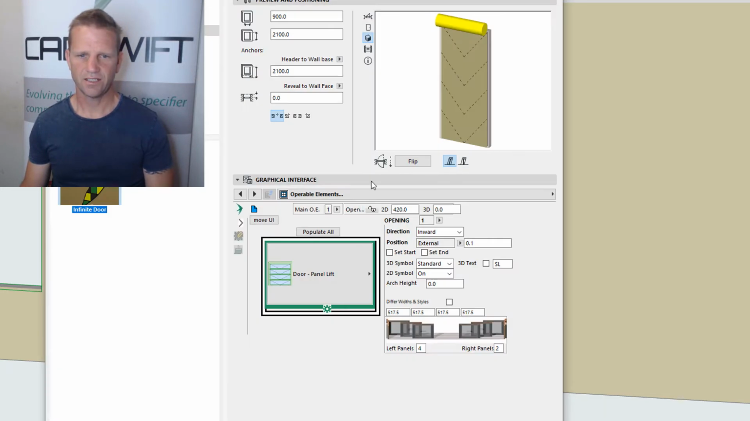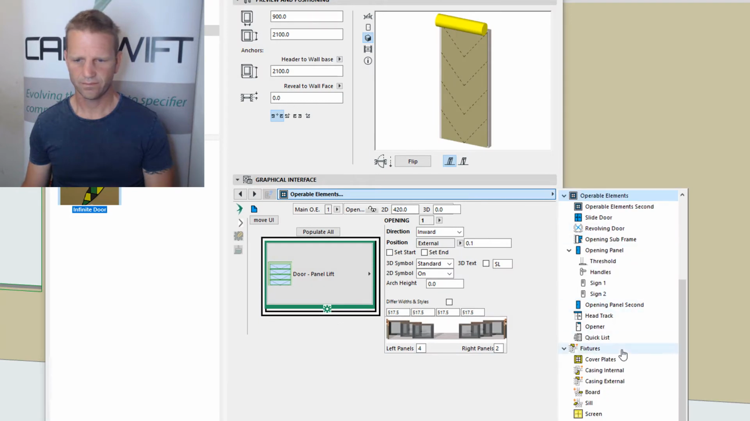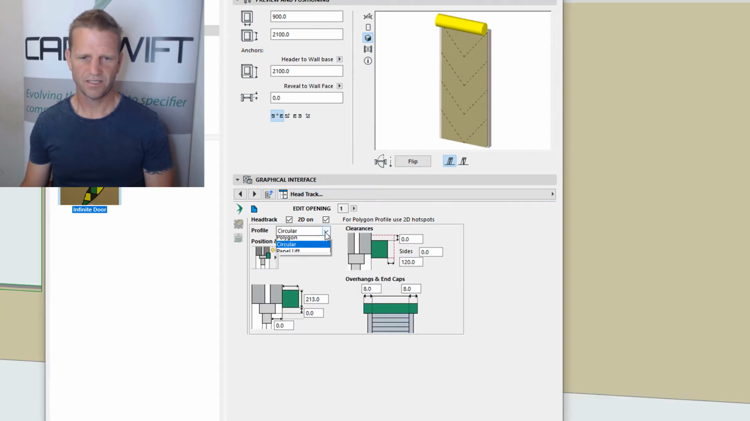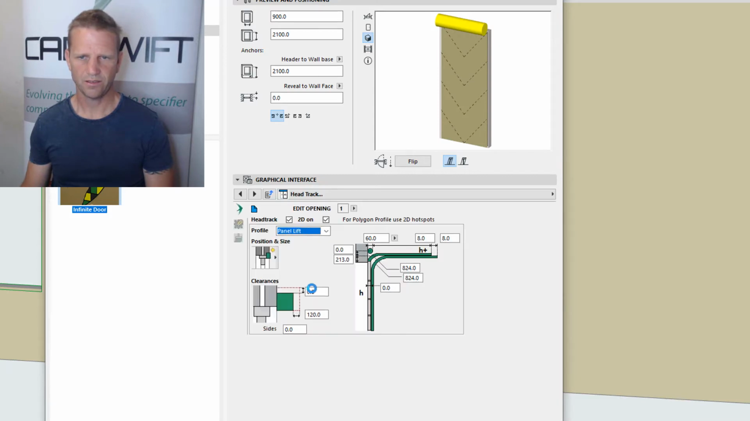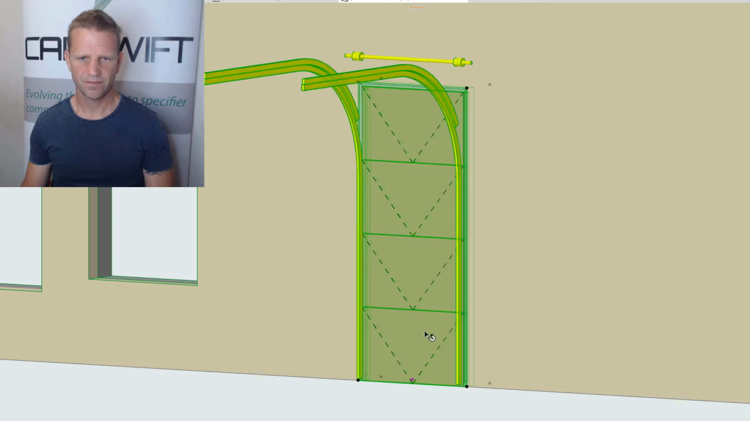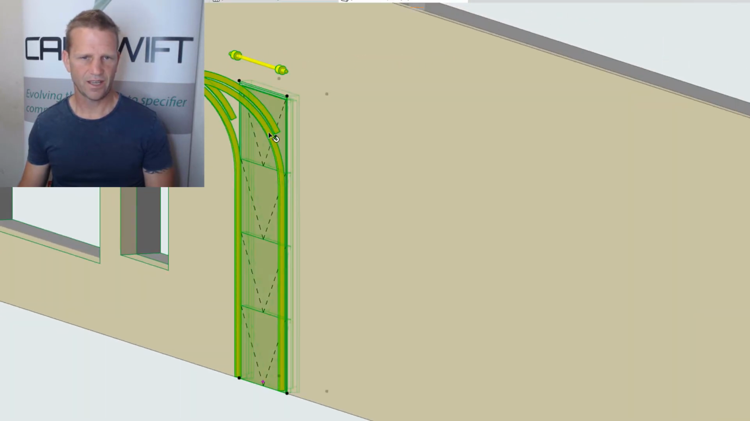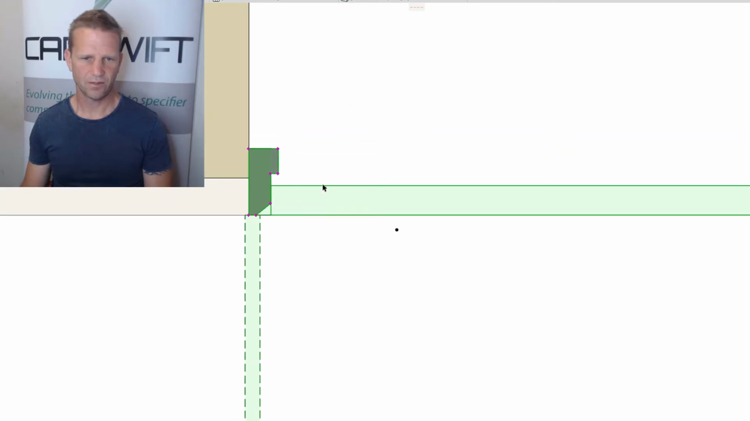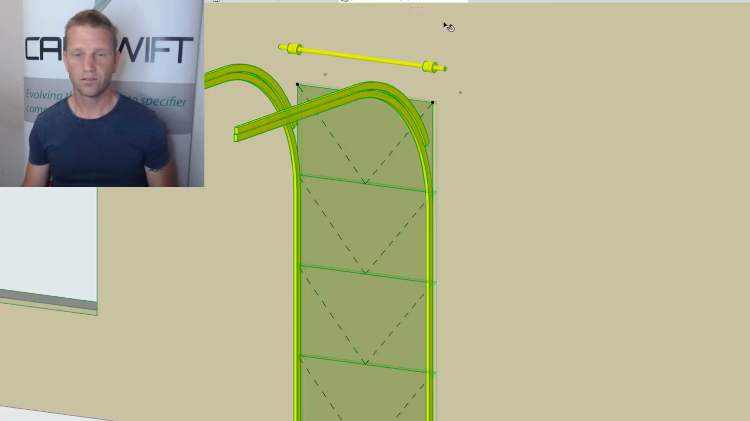We go back into the head track, and we change this to panel lift. Click OK. And now you can see we have a series of rails. We can affect the size and positioning and profile of these rails here in the 2D element. You can also use the settings in the head track interface to adjust the configuration.